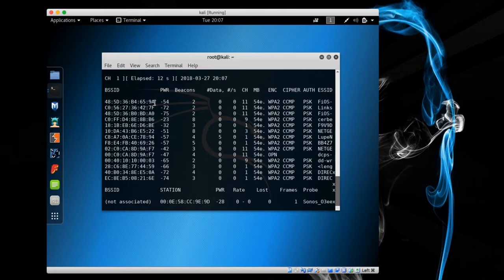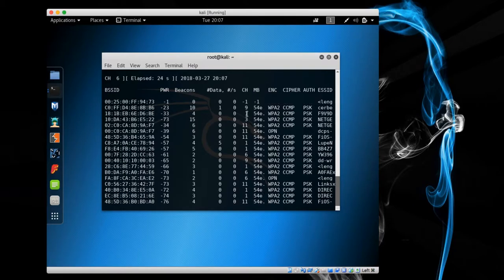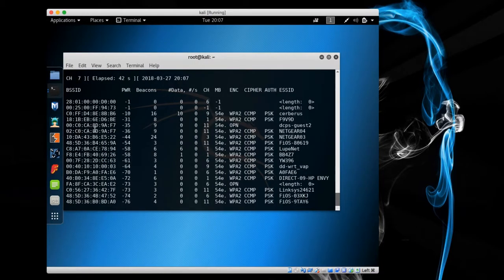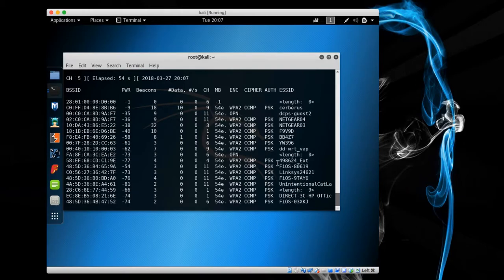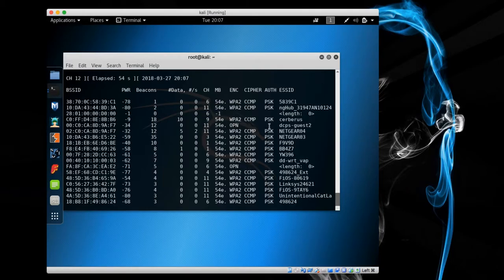Note that the power field gives you an idea of the signal strength for each access point in the area. The closer this number is to 0, the stronger the signal is. The CH field tells you the channel the access point is operating on. The encryption field tells you the type of encryption each access point is using. So you'll see WPA2, and you'll see some that are open access points. The authentication field tells you that they're using pre-shared keys, so these access points are each using pre-shared keys. The open ones have no authentication field.